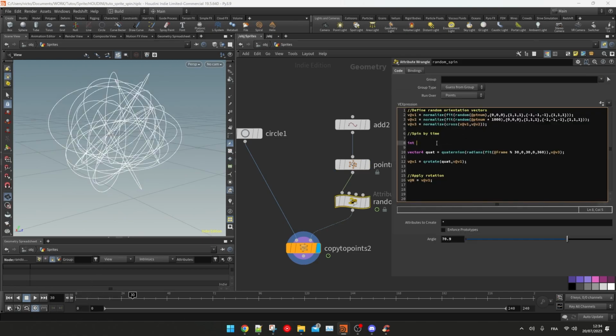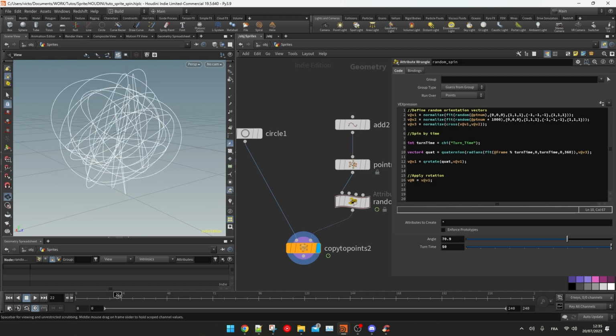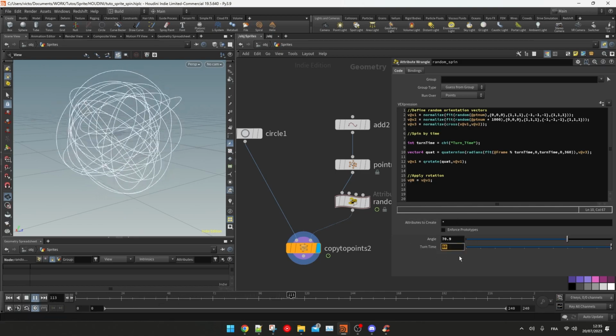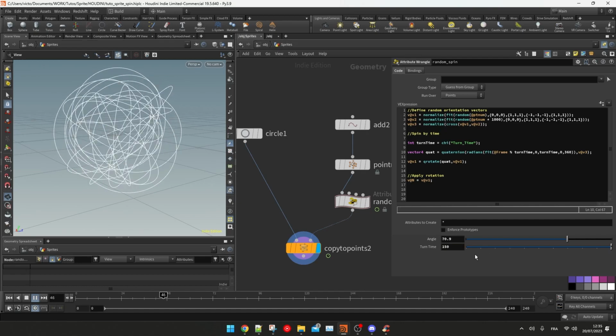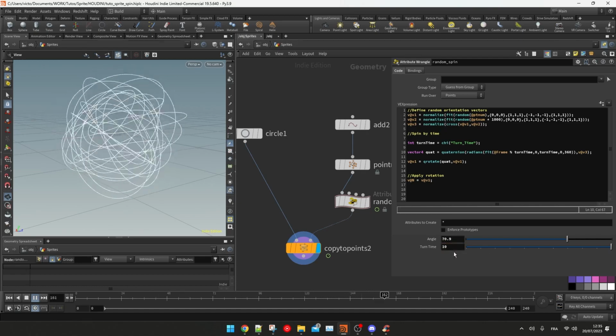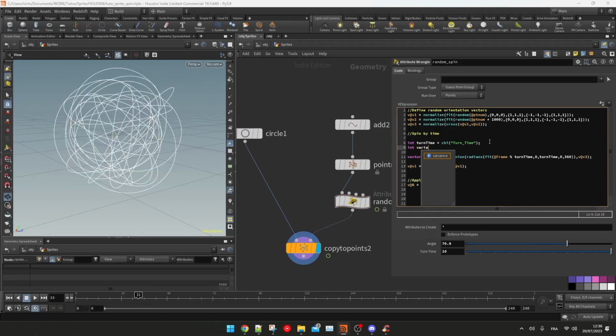Next, create a new variable to store the frequency, allowing us to manually choose how many frames it takes for a complete rotation. Use this variable to replace the corresponding value in the quaternion line. If you want to add some variation, create another variable to store the user-defined variation and use a round function in a third variable.